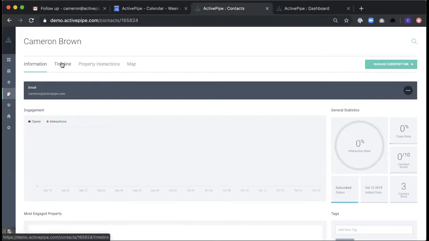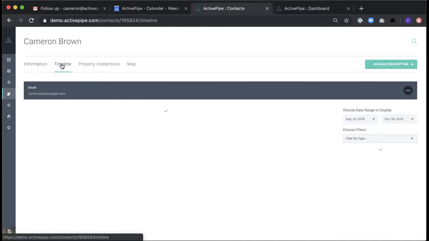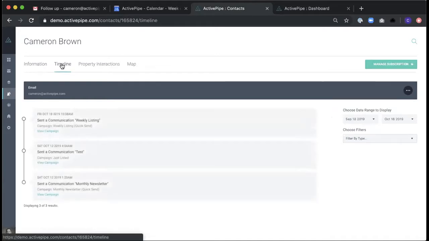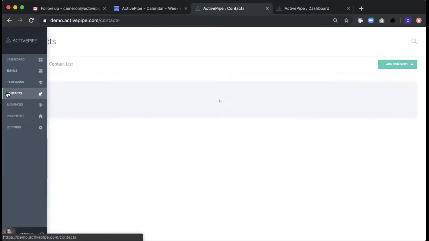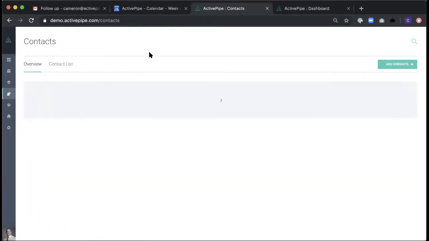Now, one final thing here on timeline, you can see all of the emails that you've sent. So it's always helpful to have a quick glance to see what kind of messages you've sent to your client in the past. You can see all of those right here, and you can even choose a specific range to view those. So that's just helpful to know.